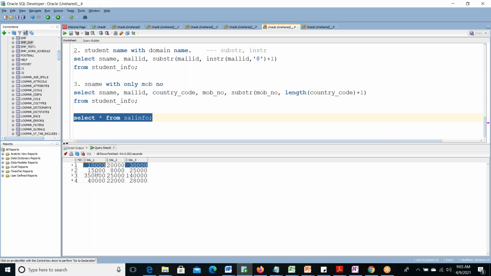Now for the second person, 25,000 is highest and 8,000 is lowest. For the third person, 33,50,000 is highest and 25,000 is lowest. For this fourth person, 40,000 is highest, 22,000 is lowest. So highest, lowest it will display.